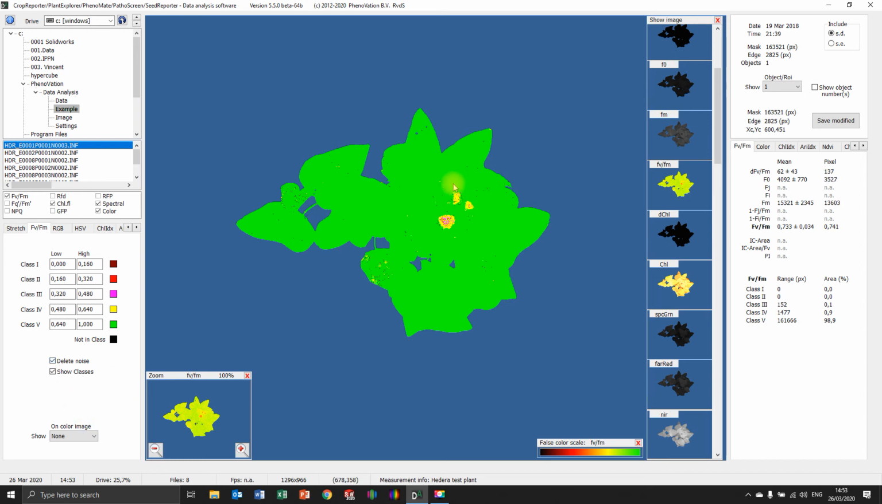Delete noise, again, is deleting individual pixels. You can see now we have some black pixels. It means those were individual, and so it's a little bit of noise reduction. So maybe there is noise, and it will be taken into account in the measurement. By deleting the noise, you see it will get out of the data set.